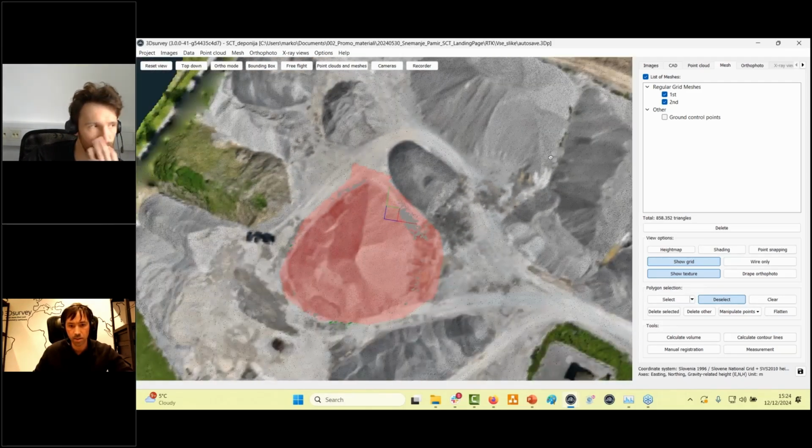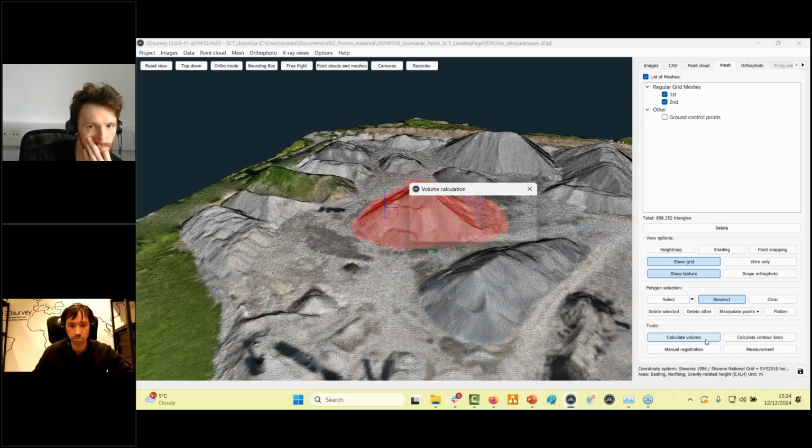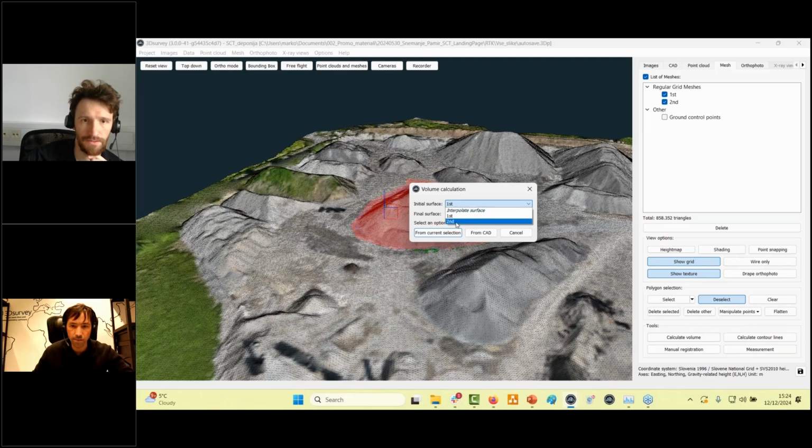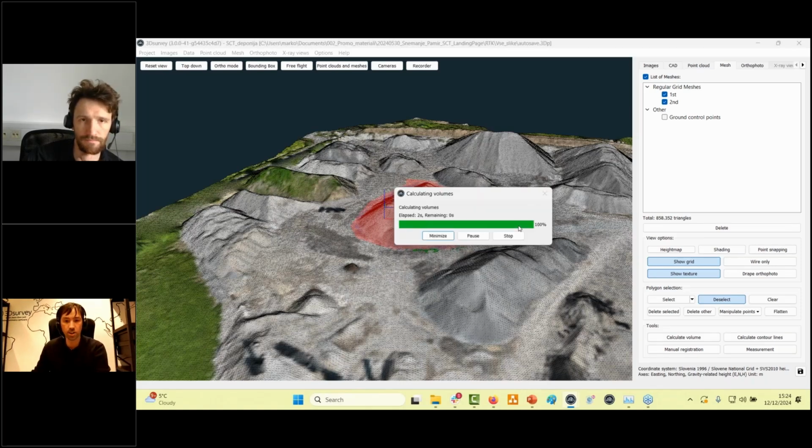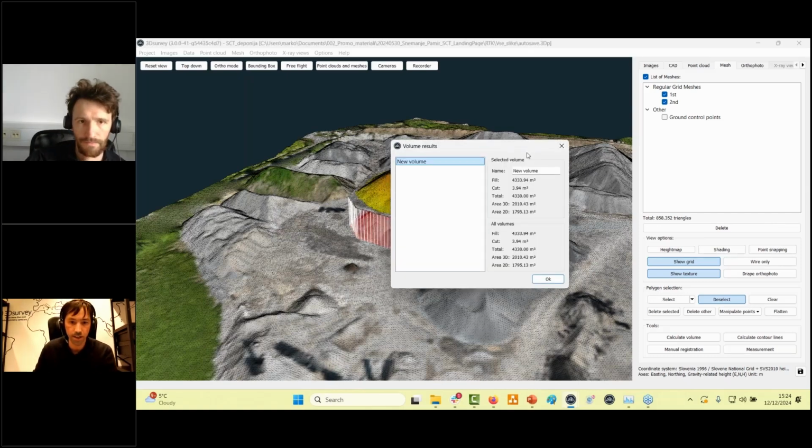Okay, calculate volume and everything else. So now we have the first surface. I can also switch because I know my first surface is actually the upper surface, and the second is the first. So you can also switch here. Then the cut and fill values are also right.